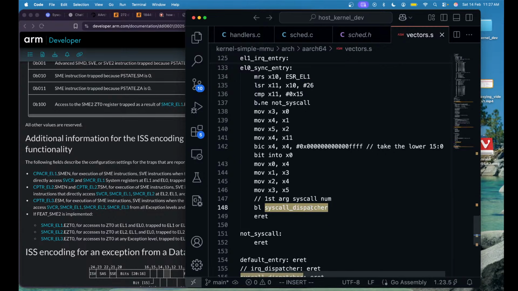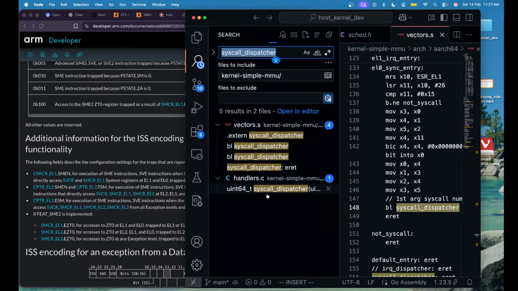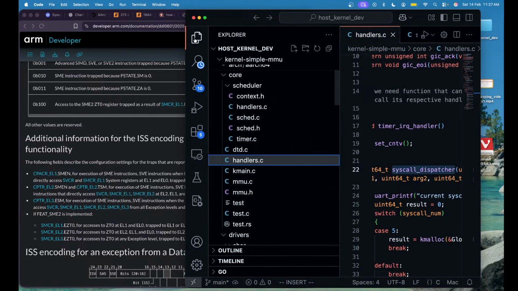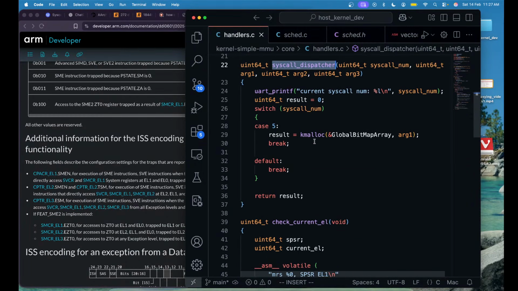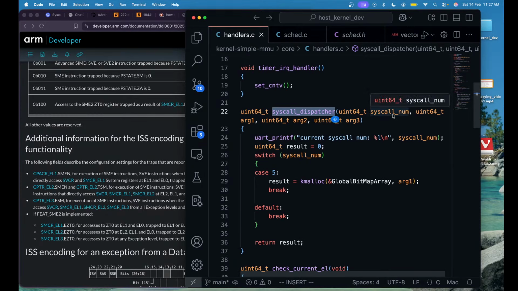This is what we'll probably have to implement. Let's check that. We go here and we have it here. It's a pretty simple execution, as I said. The first argument will be the syscall number and the rest will be the arguments, and I guess it's bounded.